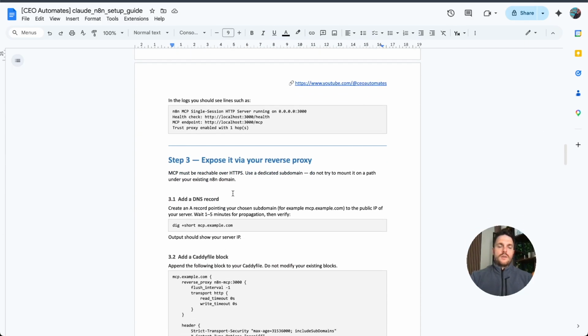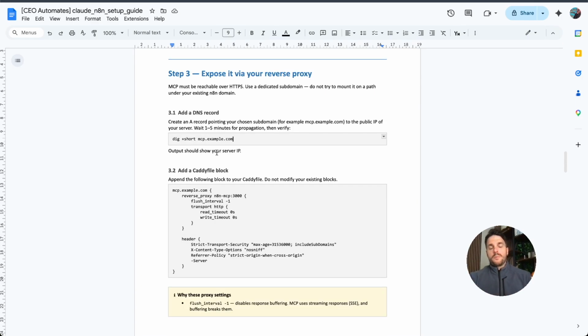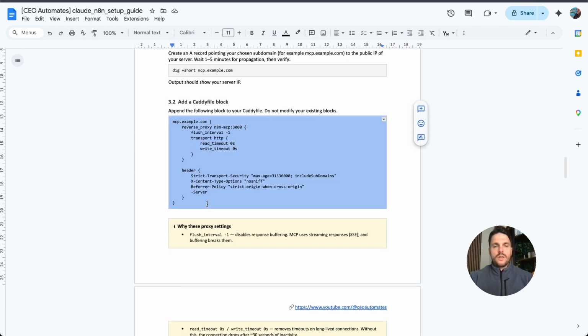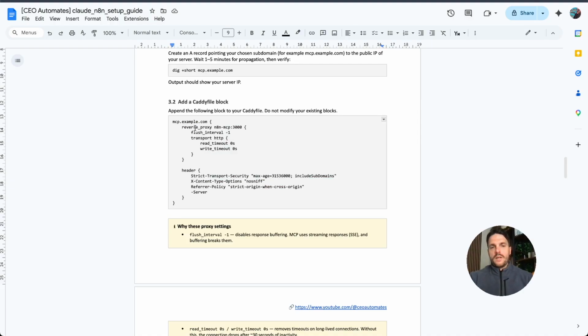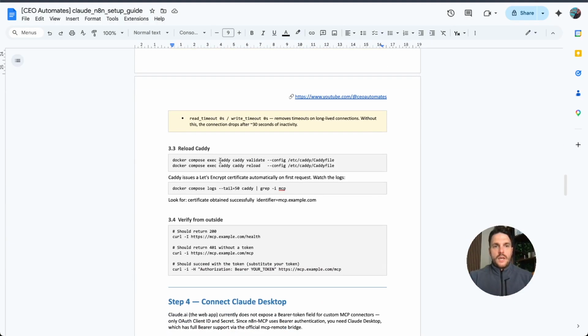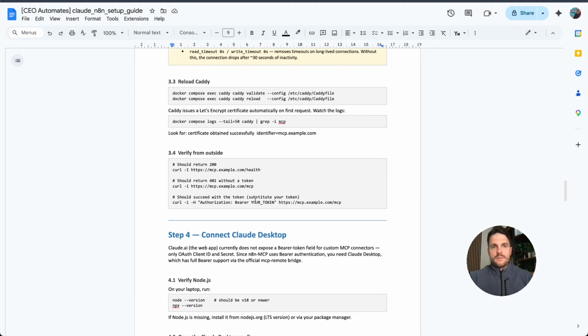So the next thing is to expose it via reverse proxy. I use Caddy for that. You're probably going to need a subdomain for the MCP. So make sure it's propagated properly. After that, add this thing to the Caddy file. Don't touch anything else, just add this snippet. Don't forget to change the subdomain name. Then reload Caddy and verify everything is all right.